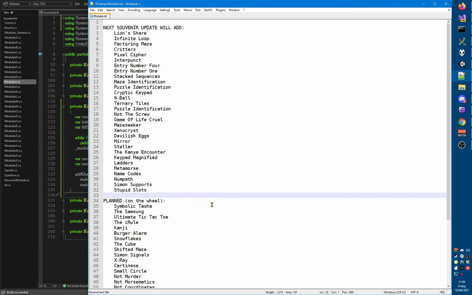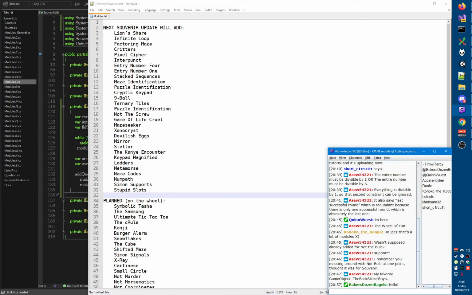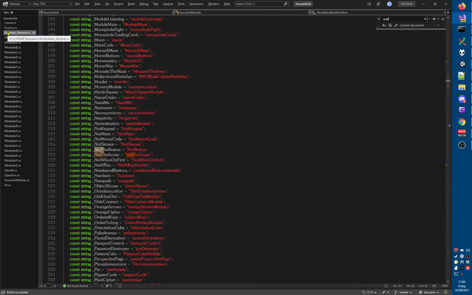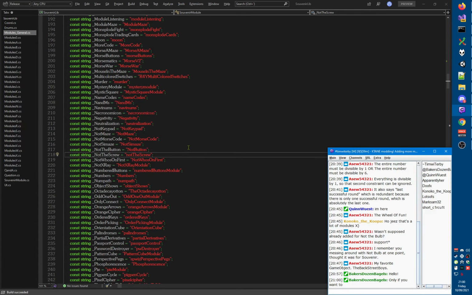Okay, so I think we've done a fair amount of work today. Would you guys like me to spin the wheel again? Or shall we call it a day here? I remember you messing around with Notebob at some point, thought it was for Souvenir. You're right, I have some vague memories of that too, but if it's not listed in here, then it just doesn't have support. It's possible that it had support and we removed it because maybe it was broken, but I don't know.